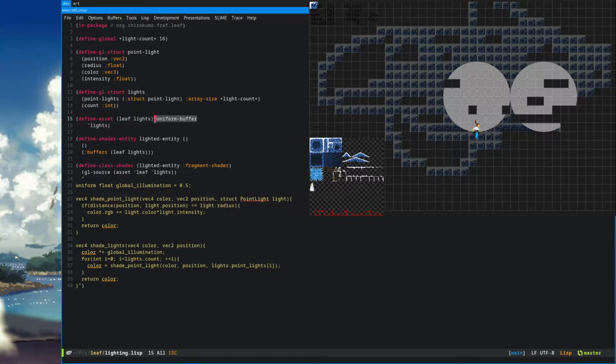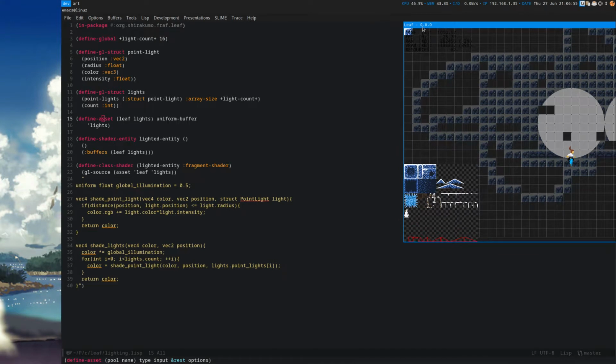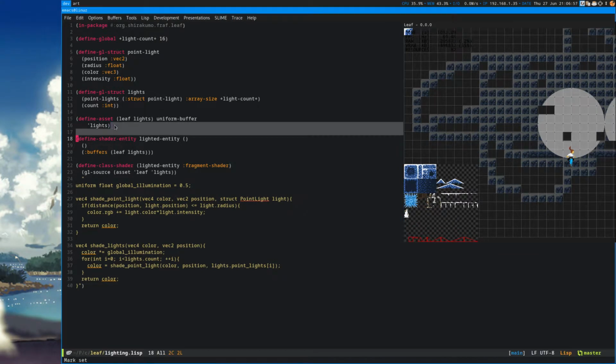Then we actually define the uniform buffer. Uniform buffer is an asset in Trial, which is a kind of an odd match. An asset is typically something that's loaded from disk or something like that, like an image or a model. But technically it can be anything that can only be allocated once. And that's the case for a uniform buffer because they're named. You also pass along the name of a GL struct here, which defines the layout of the buffer data.